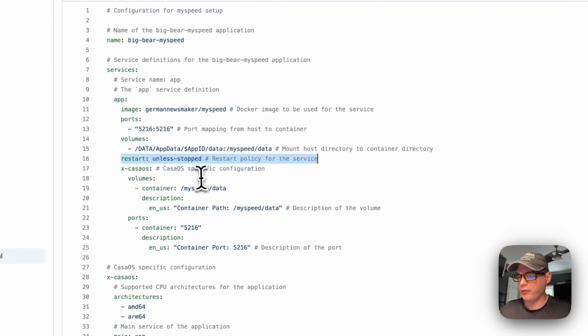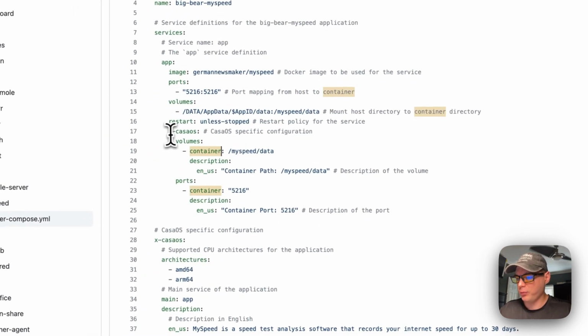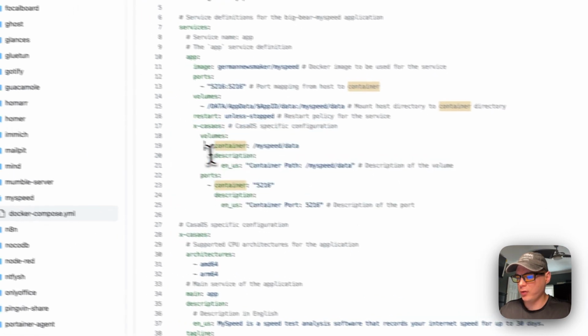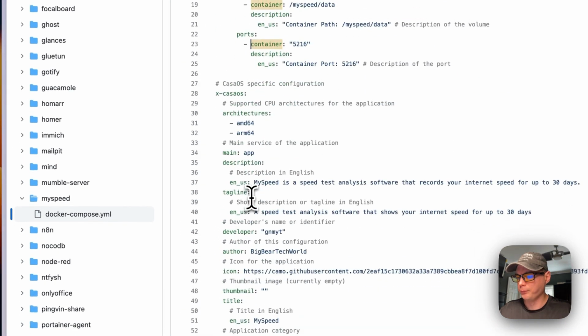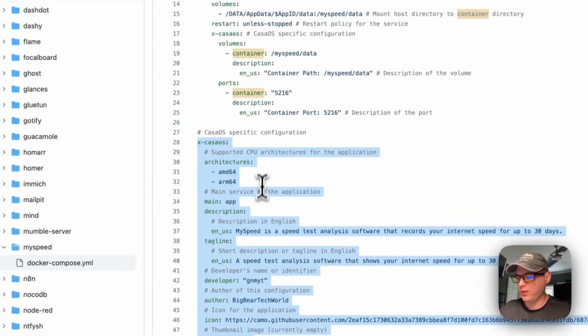Restart unless stopped. So if you stop it for any reason, it will not try to restart. But if it fails or any other reason, then it will try to restart. I'm going to set some CasaOS specific information to explain the volumes and ports. And then for the App Store, I'm going to set some information.